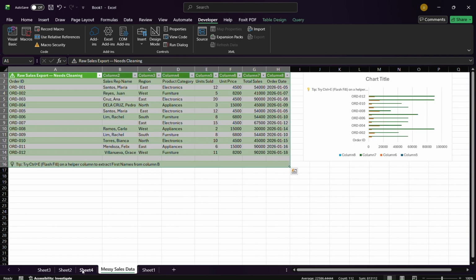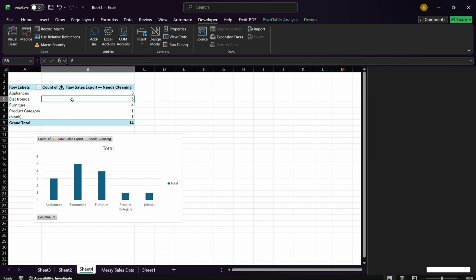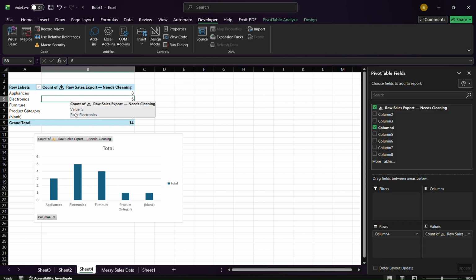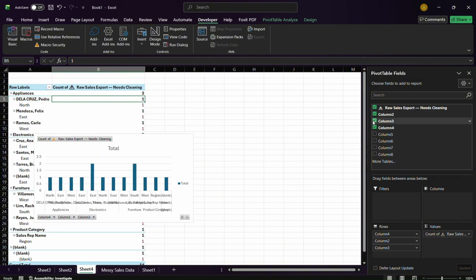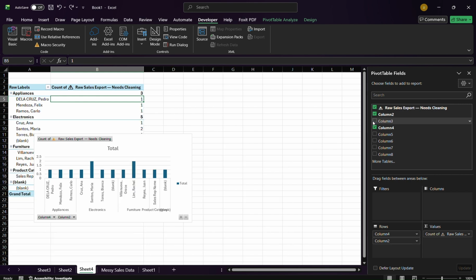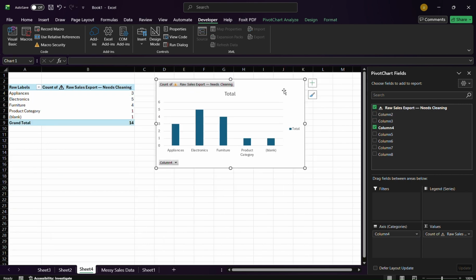Key tips before you go. 3 things that will save you a lot of frustration as you build this. First, use Excel tables for your source data. When Power Query loads your data, it usually creates a table automatically. If not, press Ctrl-T to convert it. Tables expand automatically when new rows are added, which means your pivot table always has access to all the data without you adjusting any ranges manually.